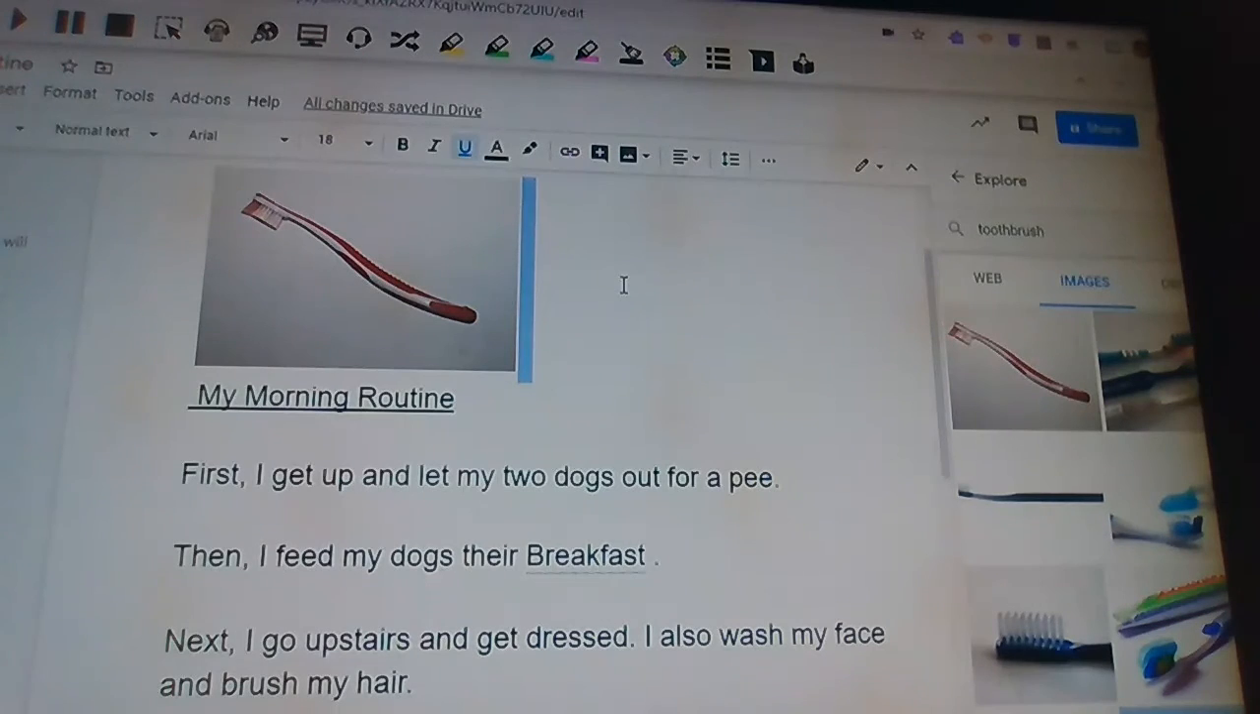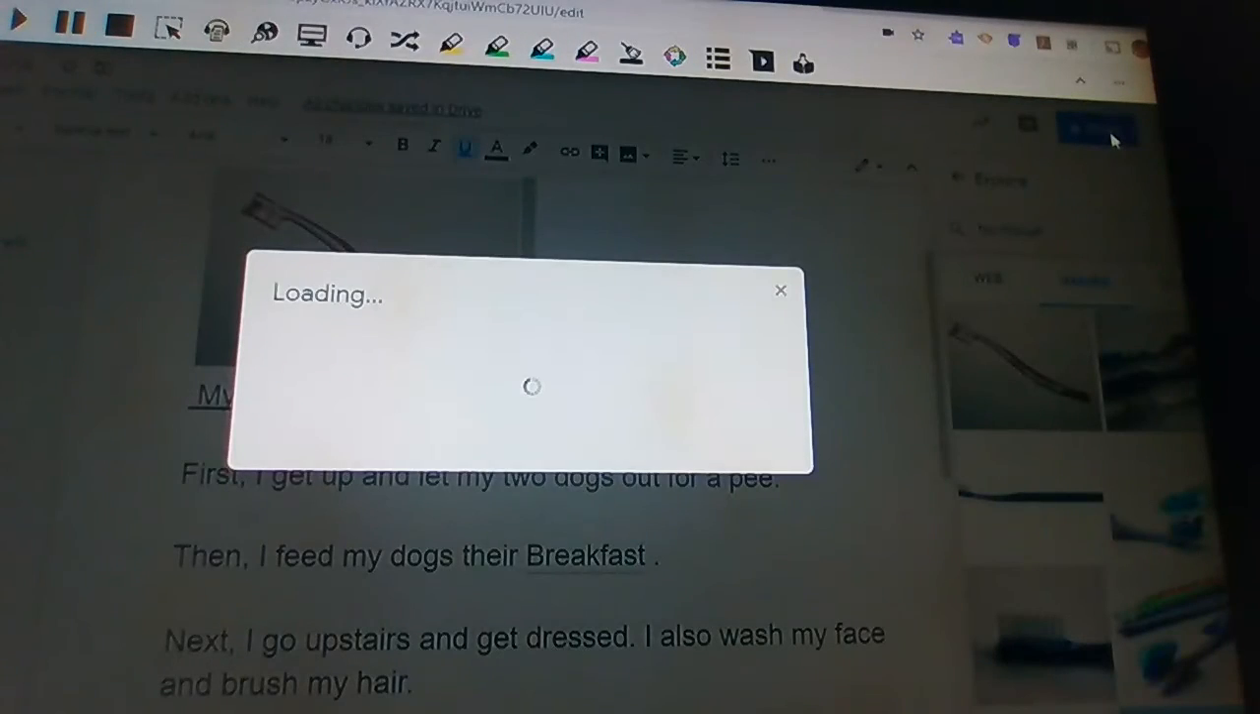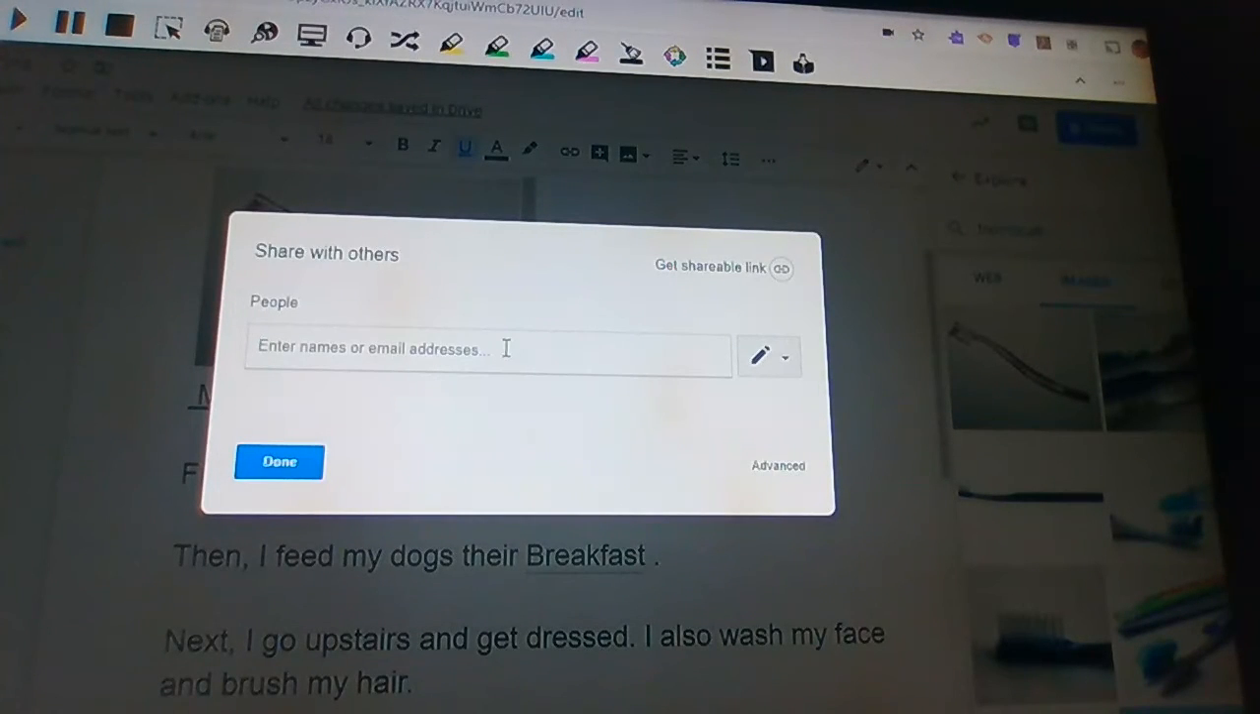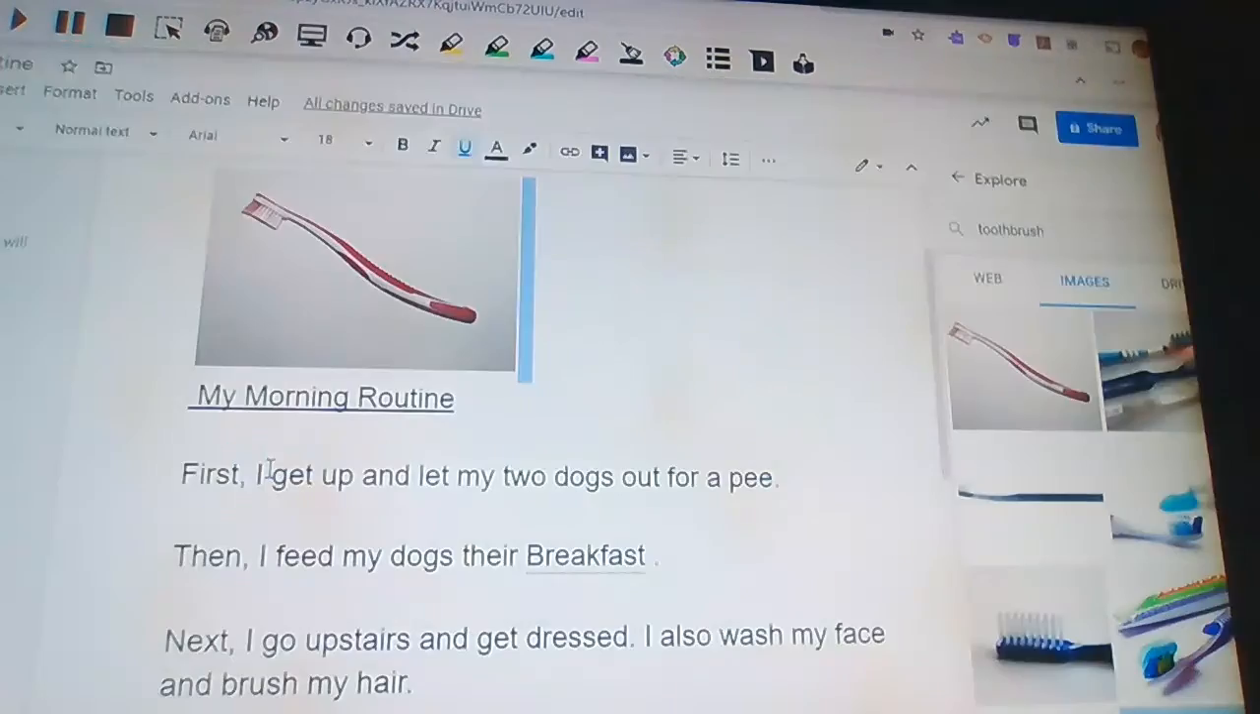All right, and now that you've worked on it, you don't have to save it. It's a Google Doc. It's in your yellow folder. And the great part is that I can see everything that everyone has done in their yellow folder. So you don't have to email me or anything. It's automatically there. If you want to make sure I see it, you can go to share up here and you just put my email address here, and your parents know my email address, and press done, and there I go.